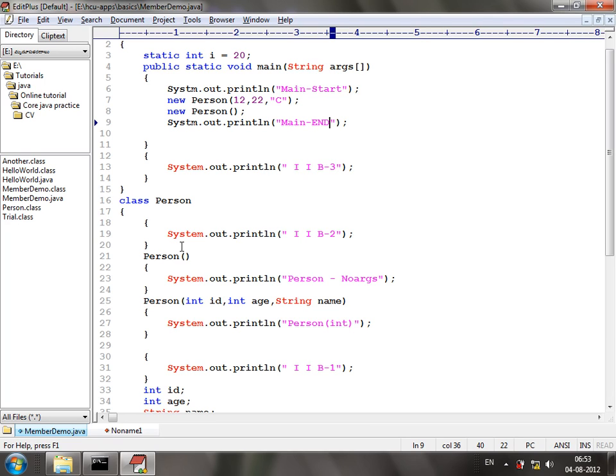And just now, tell the answer. What's the order of the output? IIB2, IIB1, then person name, IIB2, IIB1, and then person one. No. Now, why this IIB3? Why do you think this will not be executed? They are not creating an object.